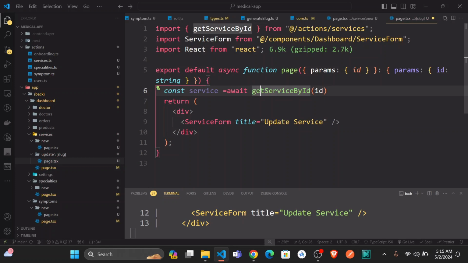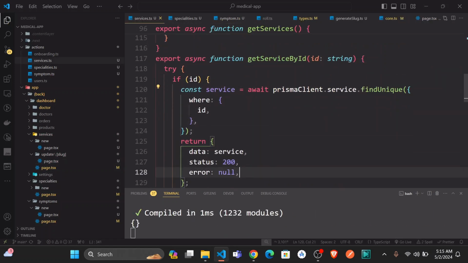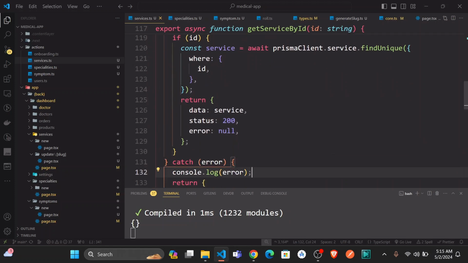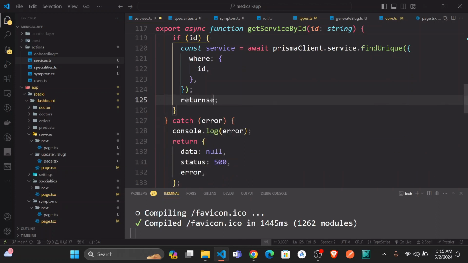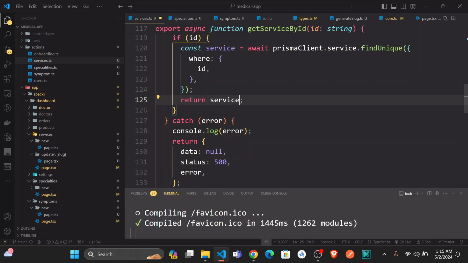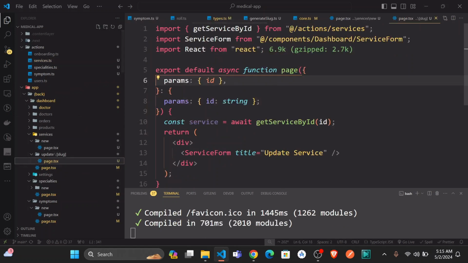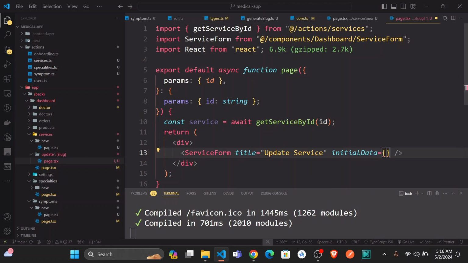Just go and see this getServiceById, await prisma service find unique, and then here we could just simply return the service wanted, just like this. And that means in the update, it will just simply return the actual service here. And then we just come and say initial data. So initial data is equal to service, like so.